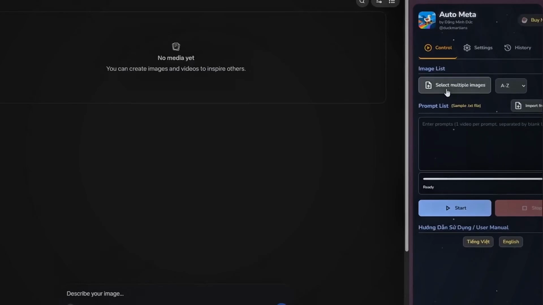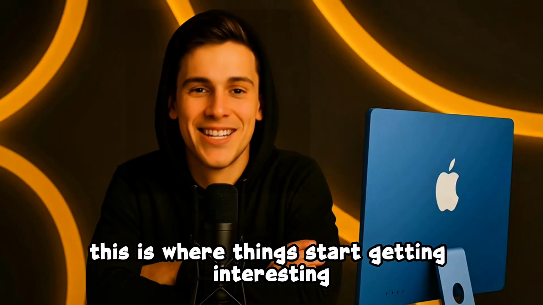Now you'll see two main options, image to video and text to video. We're choosing text to video because we want to create full stories, not just random clips. This is where things start getting interesting.